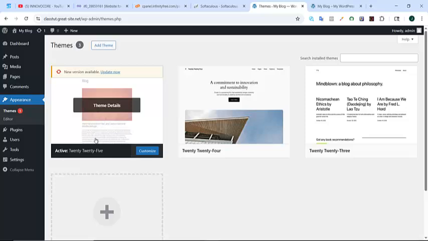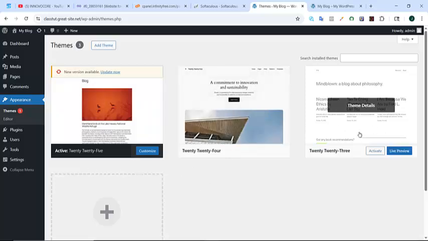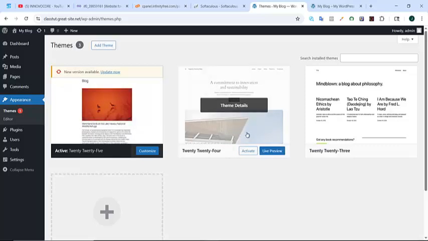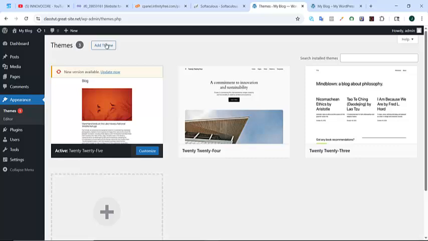As you can see here, we don't have any theme here. This is like a demo theme. This is 2023, this is 2024, this is 2025. And these themes, we cannot use them to do anything. So we're going to add a new theme. Click on add theme.